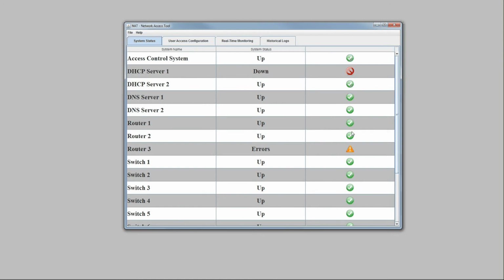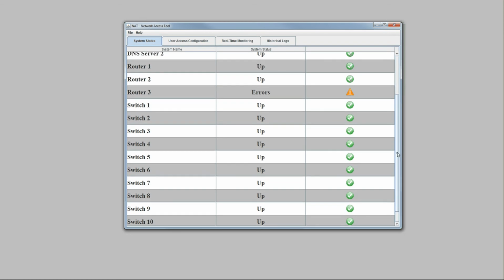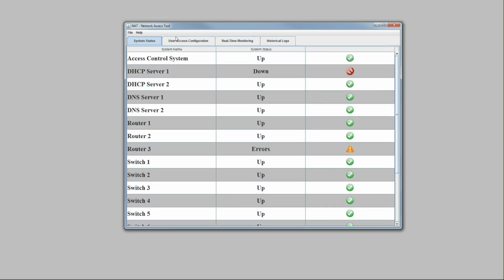So green check mark is good, obviously. Yellow exclamation mark, there's an error, so we might want to look. But red here is really bad. So obviously, if we were having problems, we could quickly see that, well, DHCP server 1 is down. Maybe we need to investigate here. So it's a very quick, easy visual overview, and then we'll just scroll around and see everything is good.